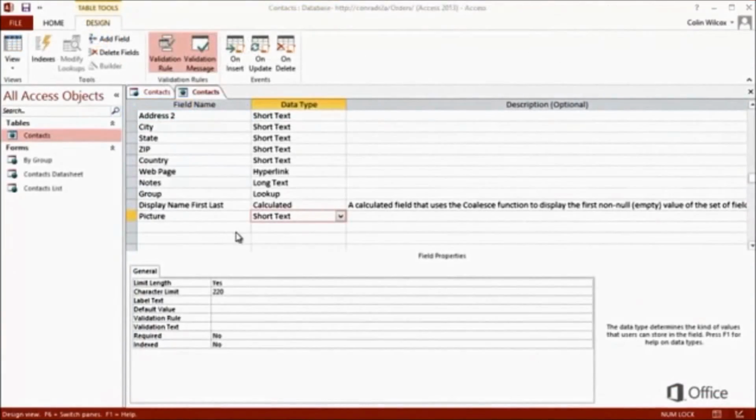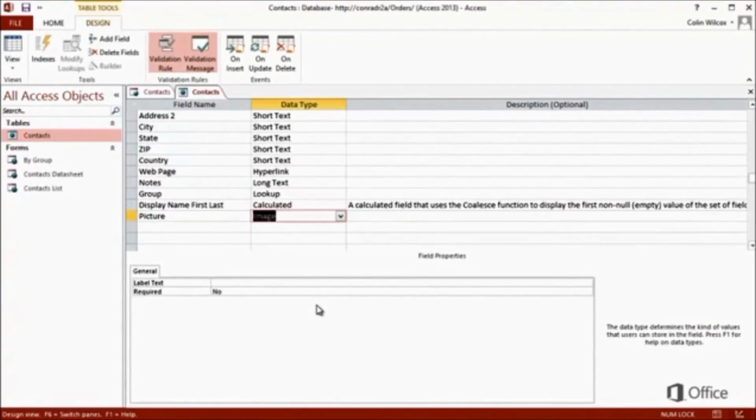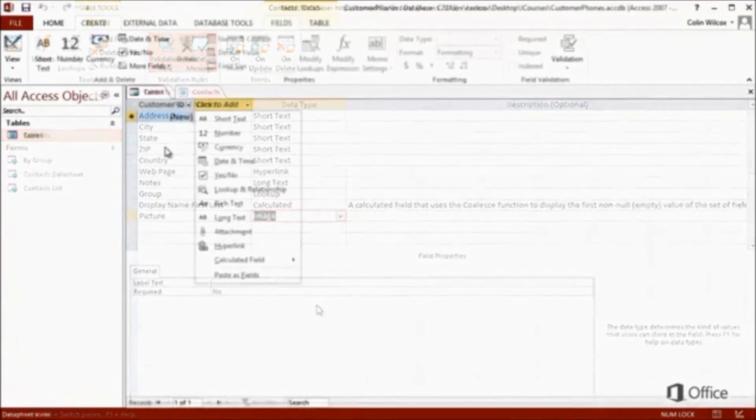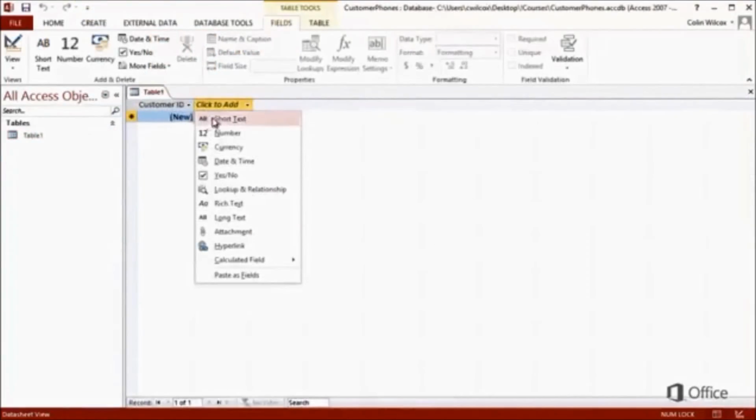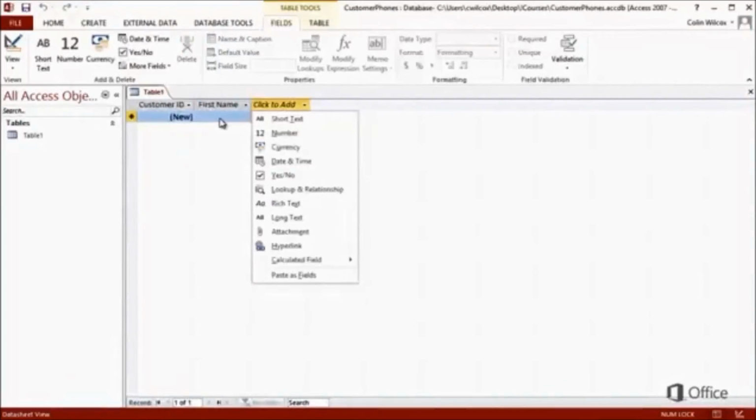Also, when you build a table in an Access app, you can use the image data type instead of the attachment data type to store and display images. So I'll select short text for this field because I'm only storing names, and notice that after I select the type, the header becomes writable. I'll enter first name and press Tab to select the next blank field.